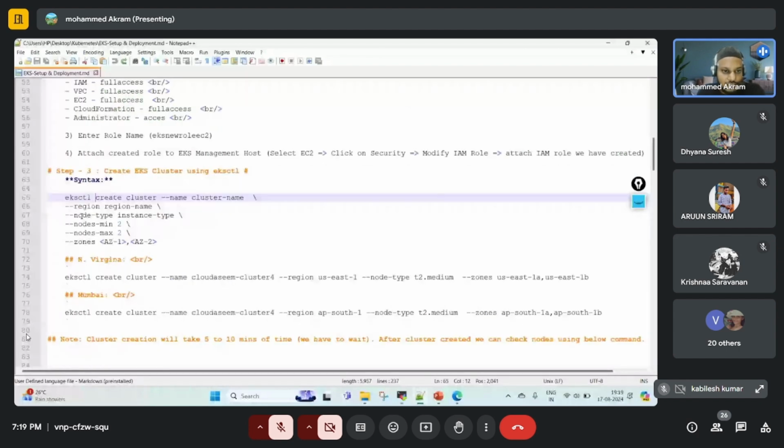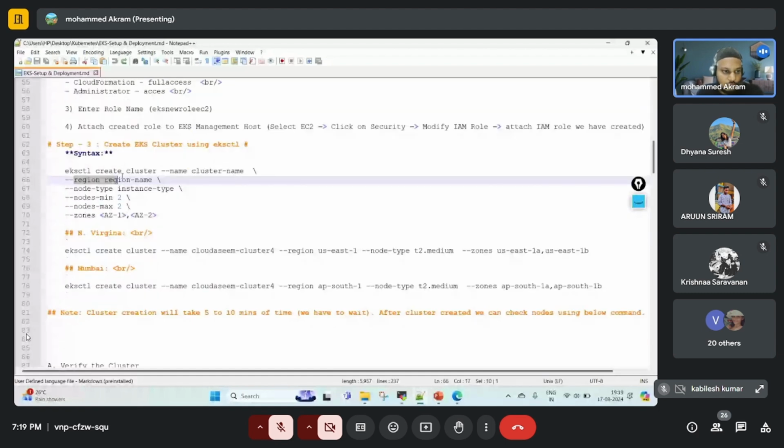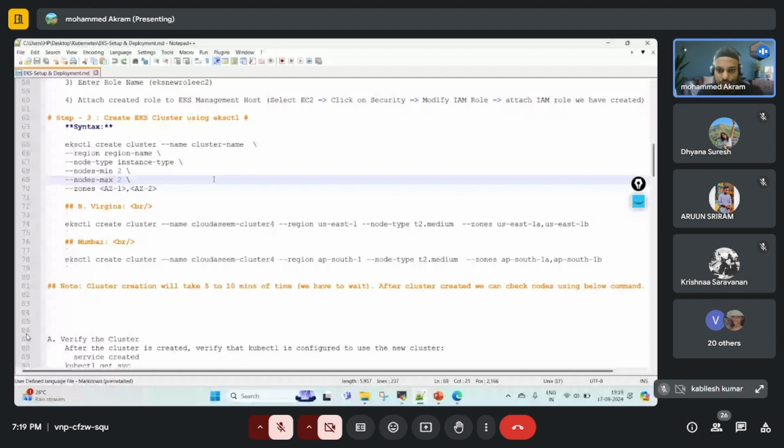I'm giving the cluster name. Then you have to specify the region in which you want to create. Then the node type, the instance type, I have to specify. Then I have to give how many nodes, minimum 2, maximum 2. If I'm not giving minimum 2, then Kubernetes will always pick 2 minimum. If you check the architecture also, there are 2 nodes. So minimum will be 2, maximum based on your application use case.